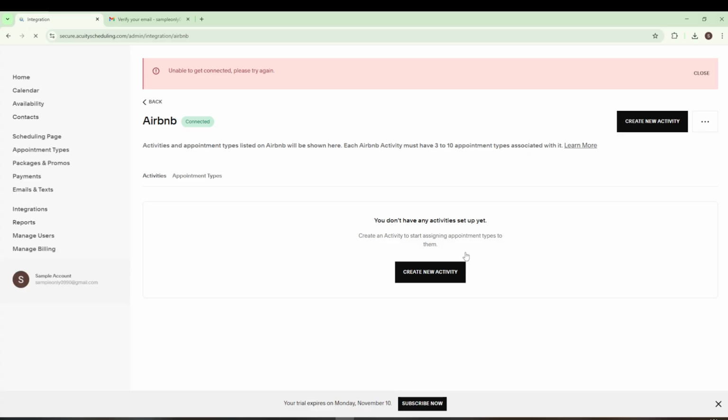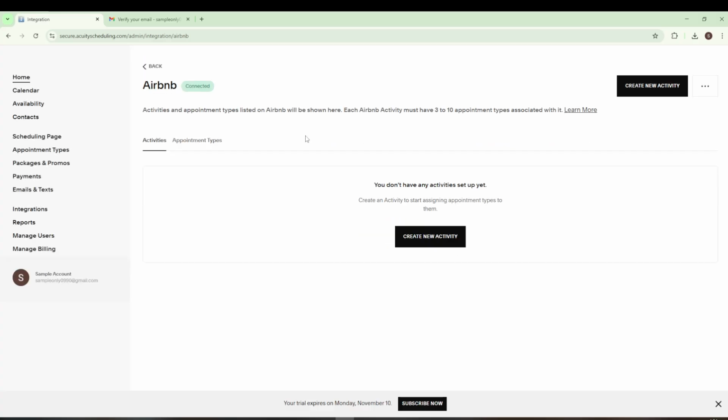You can now return to your Airbnb page and you'll notice that it's marked as connected. Congratulations, you've successfully linked Airbnb to Acuity scheduling, streamlining the way you handle your bookings and schedules. And that's it. You've now learned how to integrate Airbnb with Acuity.